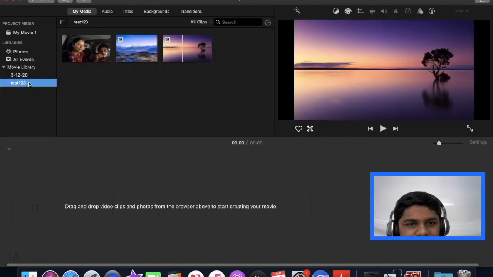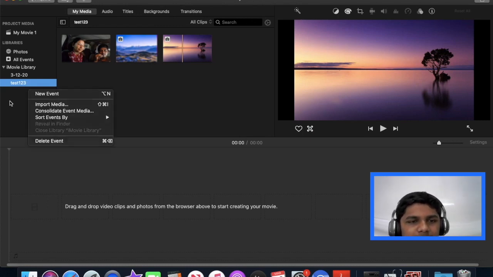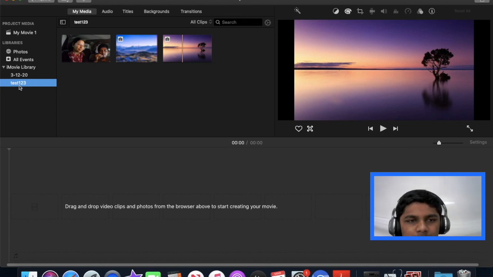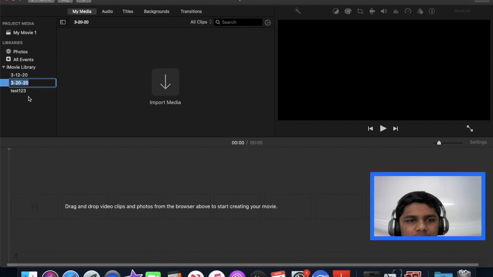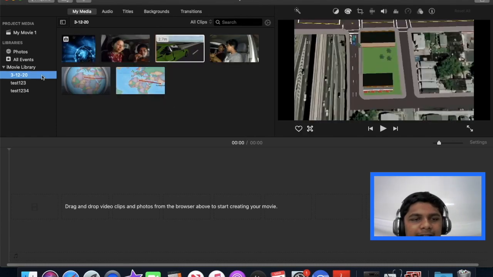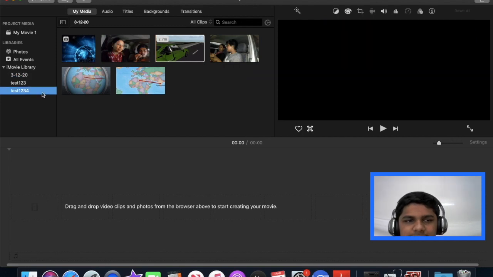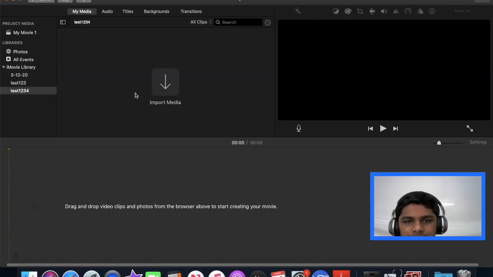So iMovie makes various directories wherein it stores your new projects. If you want to create a new event, you go to this pane. If you're using a trackpad, you double tap with 2 fingers and click on new event, or if you're using a mouse, you just right click and click on new event. So this is how iMovie works. Let's name our event test 1 2 3 4. And iMovie names every new event with the current date.